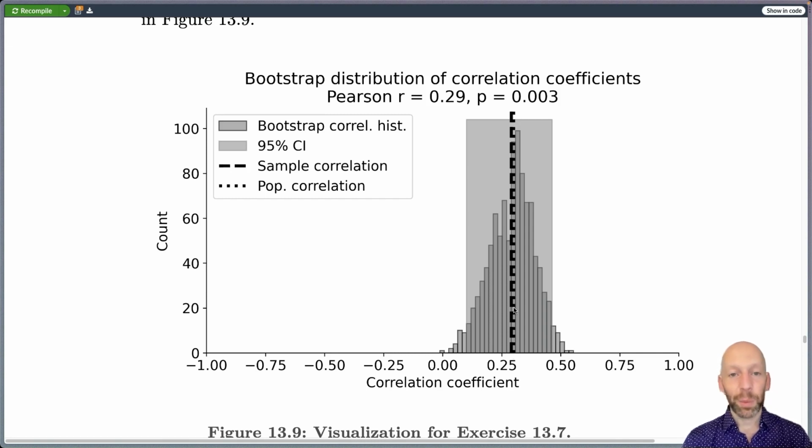The true population correlation is 0.3. As you know by now, the sample correlation should be pretty close to 0.3, but not exactly, because of random chance. Here, this gray histogram is the bootstrap distribution, the histogram of the bootstrapped correlation coefficients. Sometimes you get much stronger correlations, and sometimes you get correlations of 0 or maybe even a slightly negative correlation coefficient. Okay, and then here are the confidence intervals.